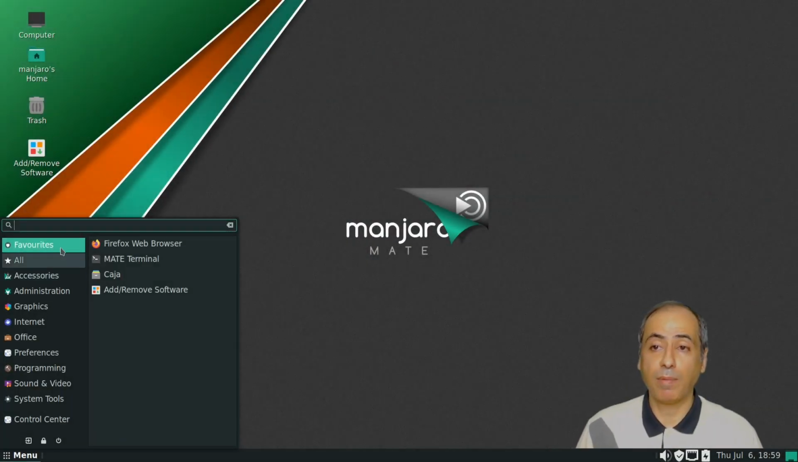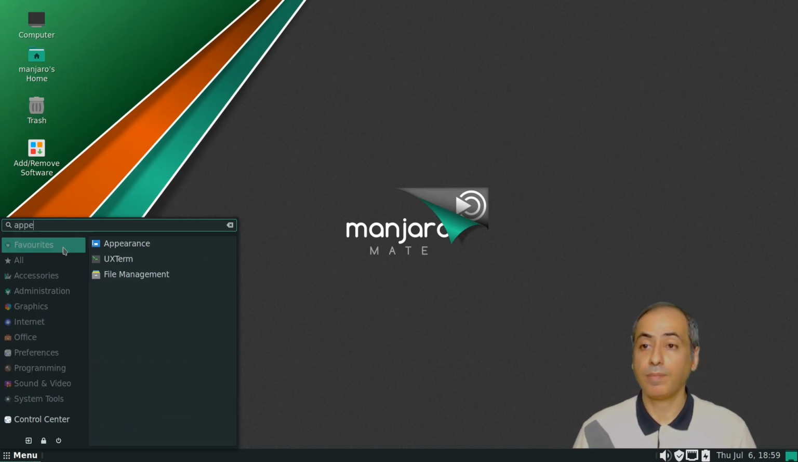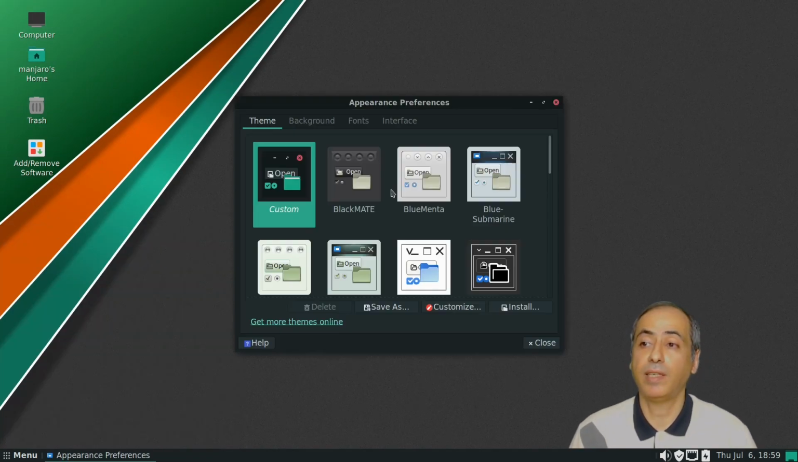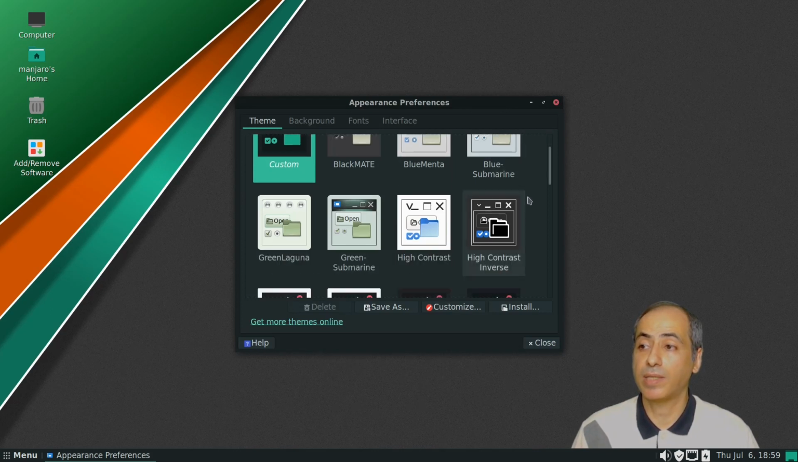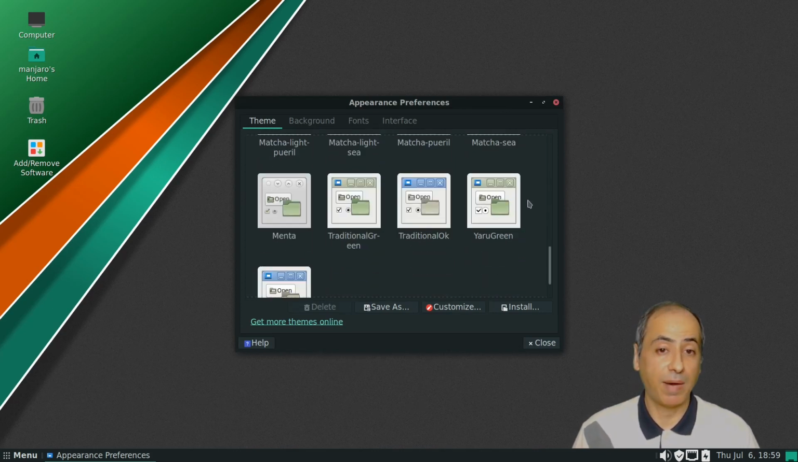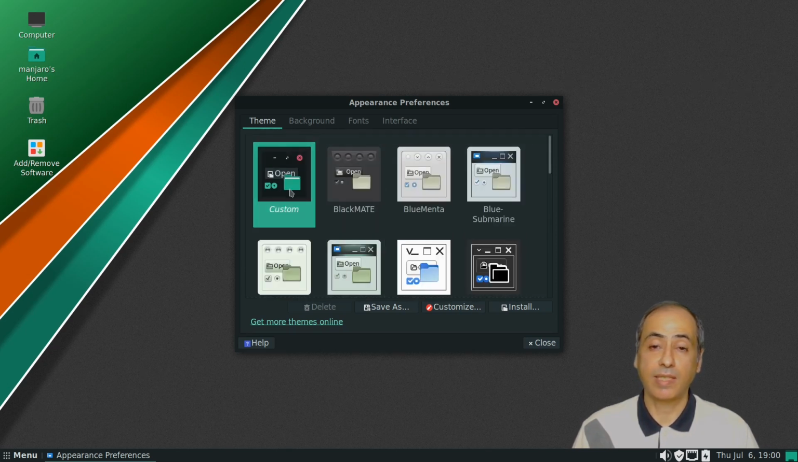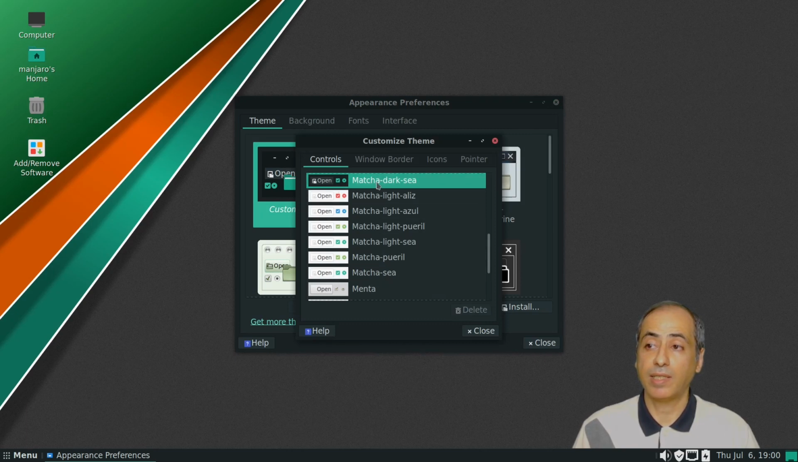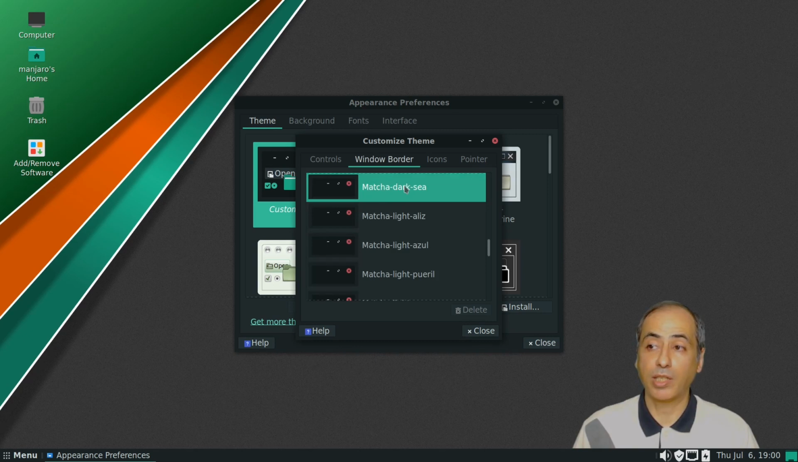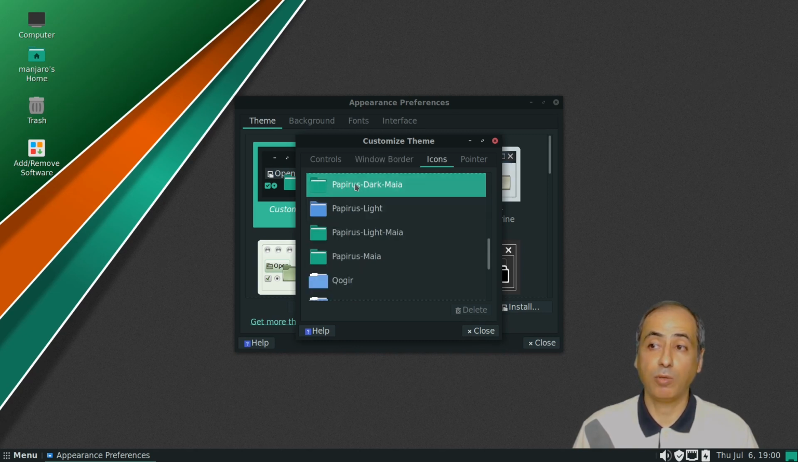Finally, let us talk about the appearance. And this is very interesting here in the appearance. These are the ones that are installed with Mate. This is the nice theme that is involved here. This is the custom one. And if you notice in the customize, it uses Matcha Dark Sea with the window border Matcha Dark Sea. With the icons, it uses Papirus Dark Maia.